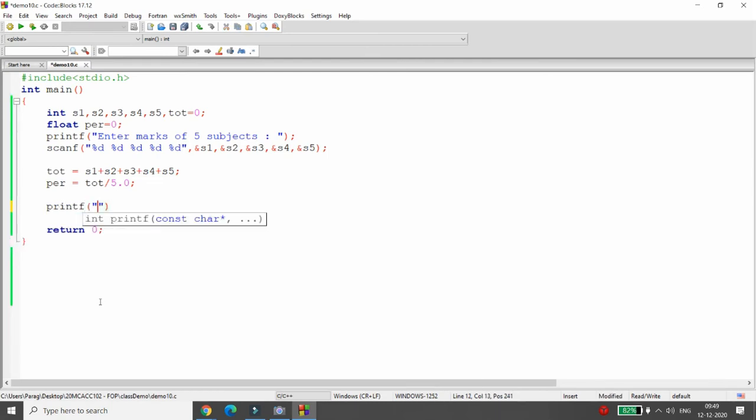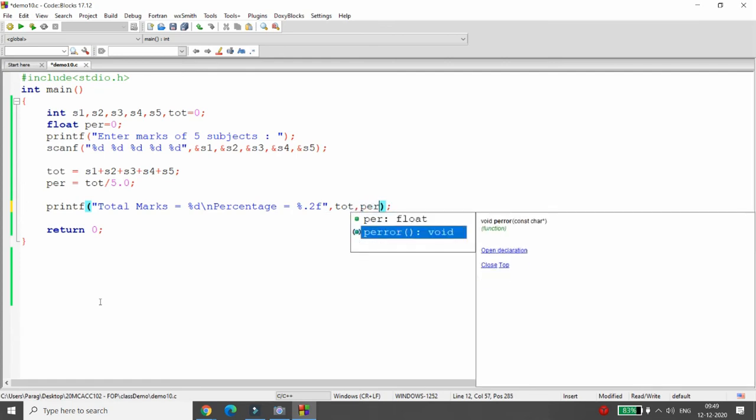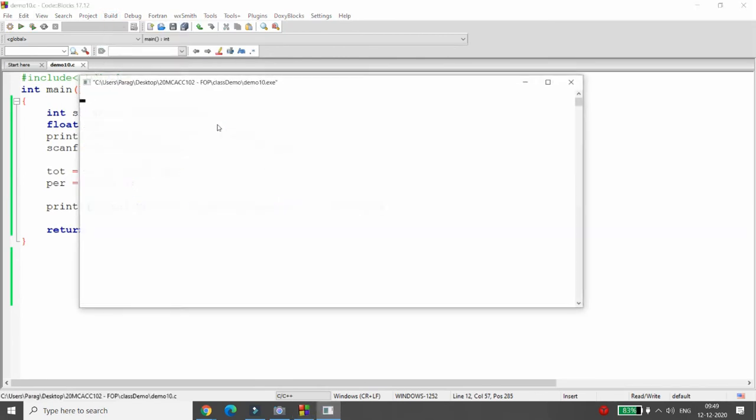I just simply want to print the total marks is equal to %d and percentage equal to %0.2f. So I want to print 2 digits after the point. So marks, that is total, and the percentage, that is per. You can simply run your program.